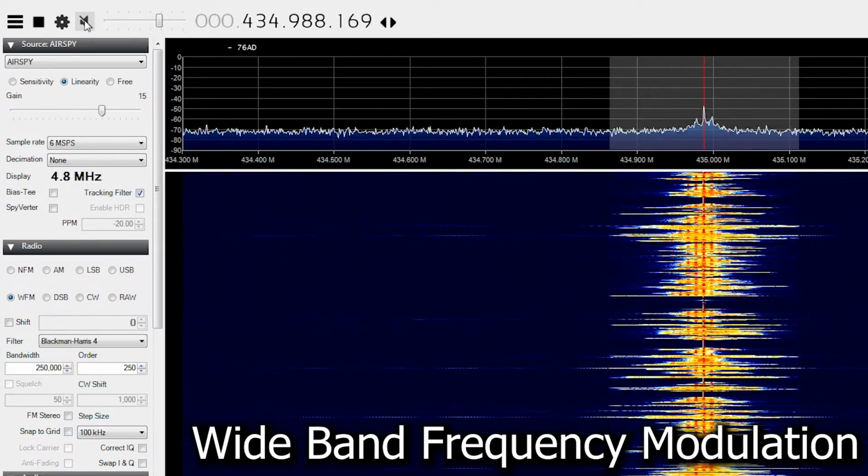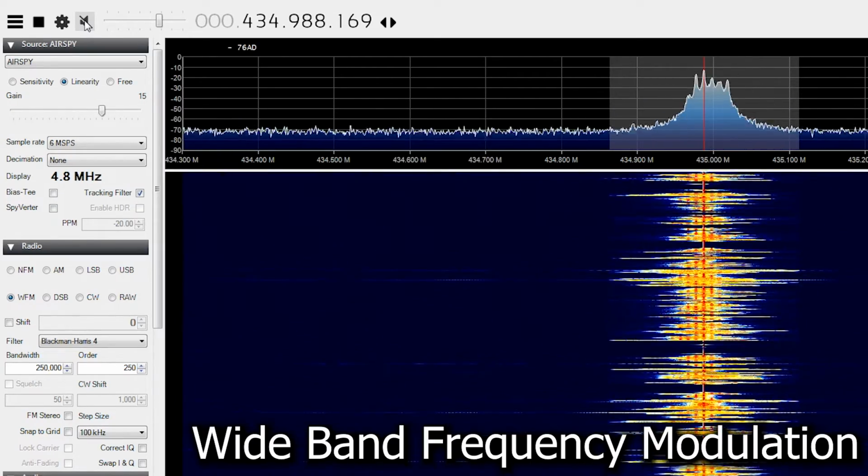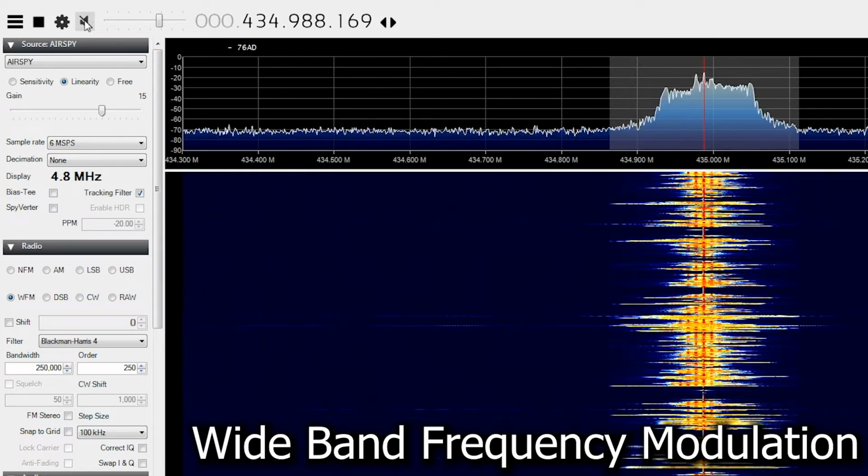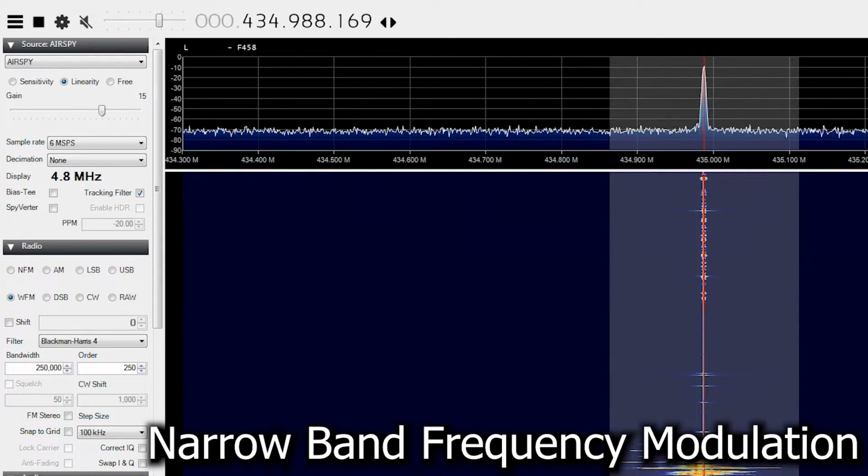So now we're going to switch over to a narrowband FM signal so I can show you the differences with that. Now here you can see we have a narrowband FM signal, and if you've noticed, this is much more narrow than a wideband FM or a broadcast FM station. This is the kind of signal you're going to see when you're looking at something like your local police department, taxi services, and things of that nature.